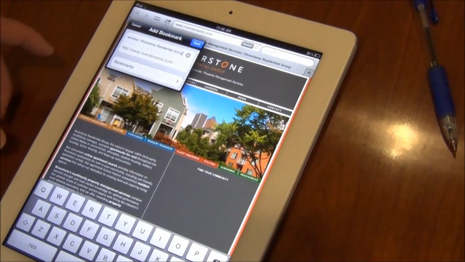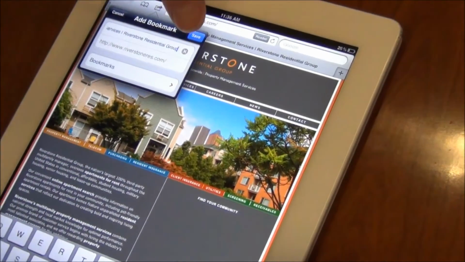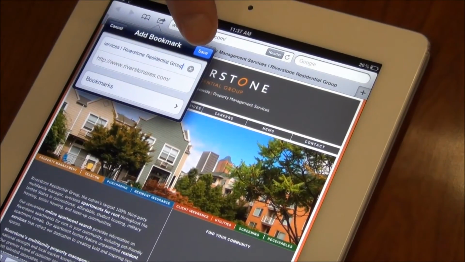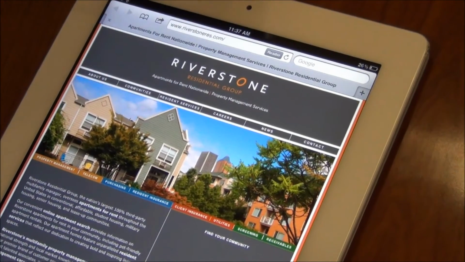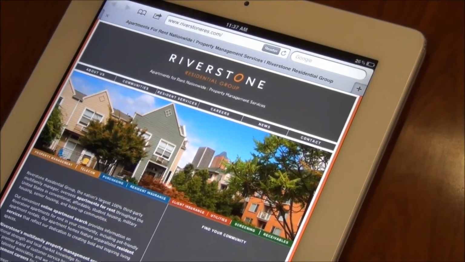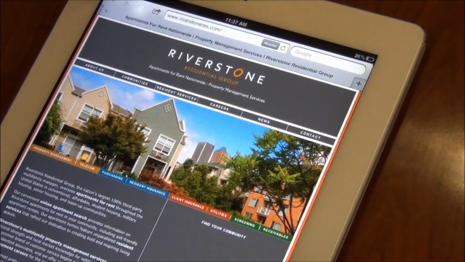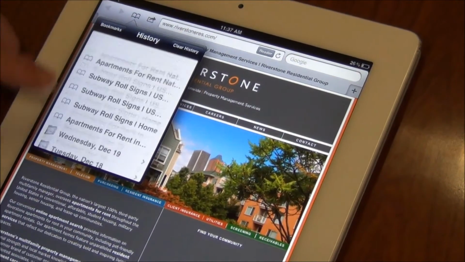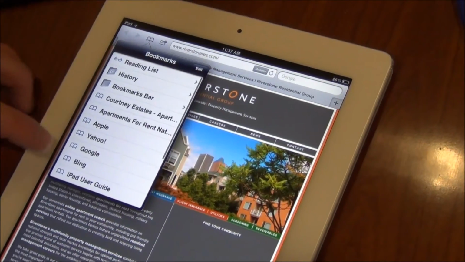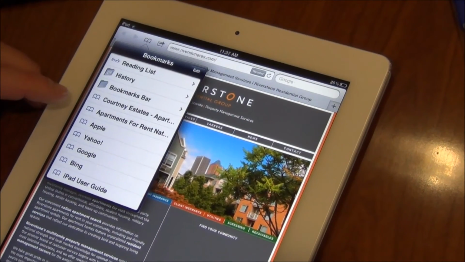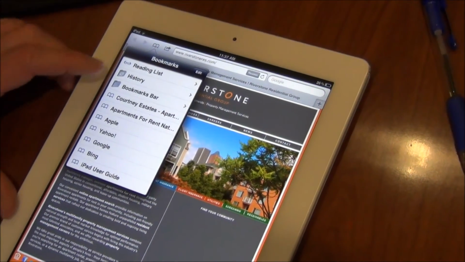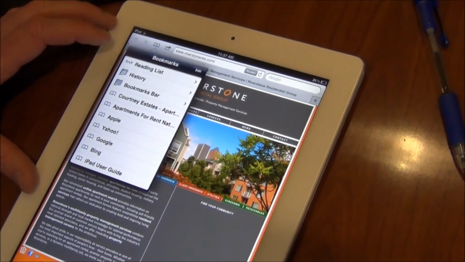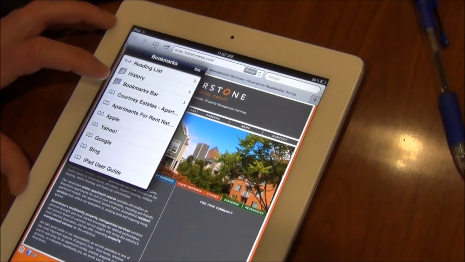And what that's going to do, we'll just go ahead and save it. What it's got named already is Services Riverstone Residential Group. Go ahead and hit save, and then when you hit your little book icon right over here, that's going to have that saved for you in your bookmarks. Great. So anytime I go online from my iPad, I could go to the bookmarks and it would show me what I had already pulled up. Exactly. Perfect.